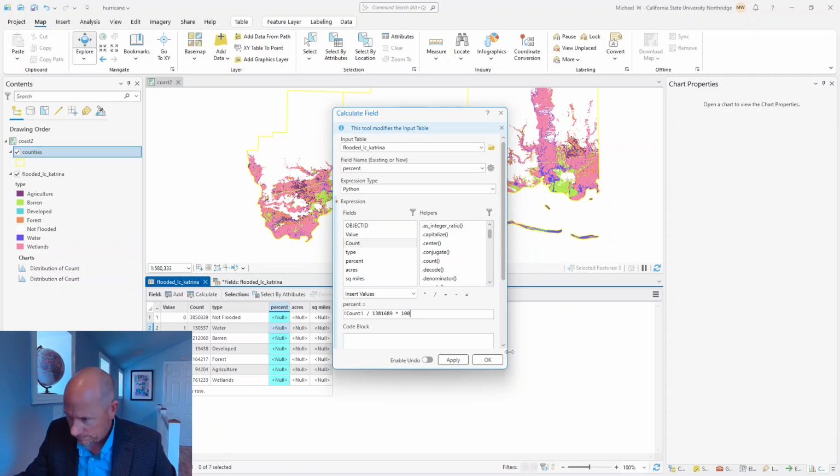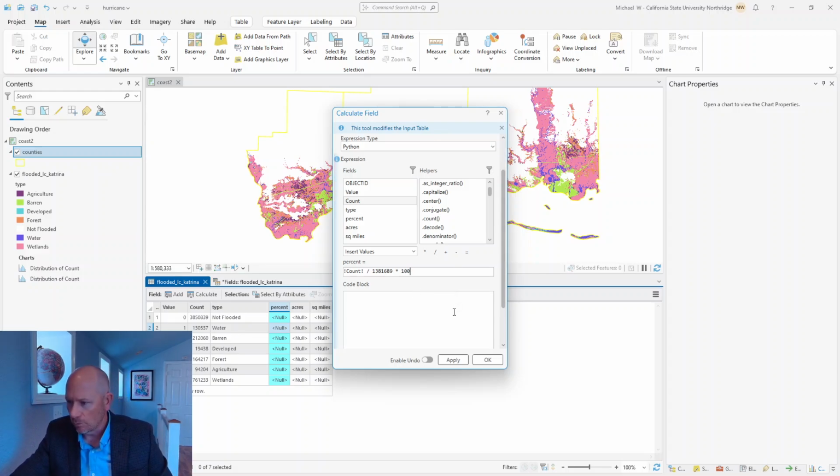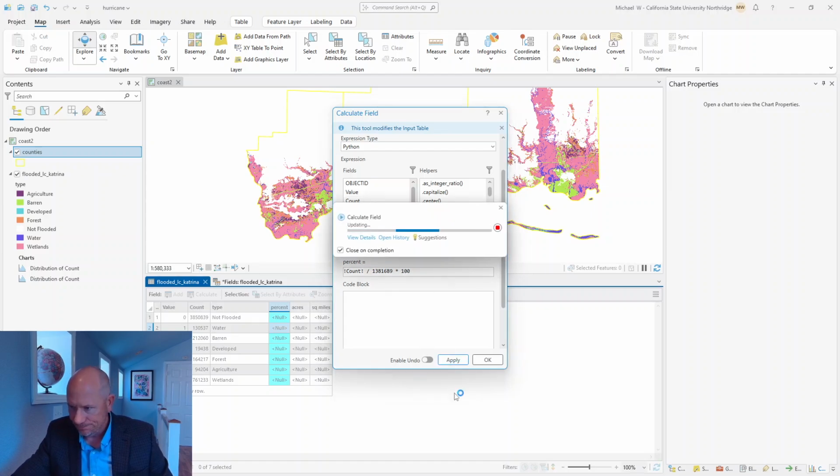Simple percentage calculation. What we're saying is, take the count field, the value here, like for water, that 130,000 that we've got there, divide it by our total number that we have. And our not flooded thing is going to be a mess, but don't worry about it. Then multiply that by 100 to get a meaningful number. That's what we're doing. Everything else should be fine. And I'm going to hit apply.